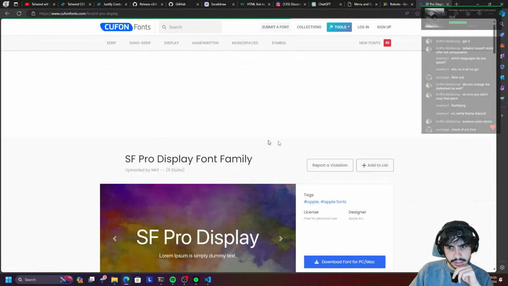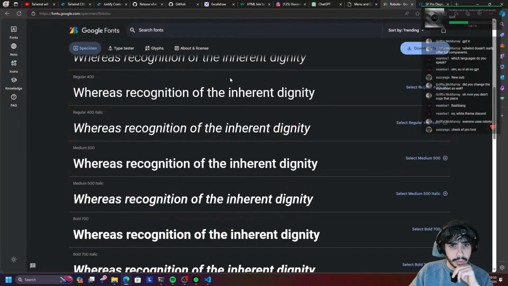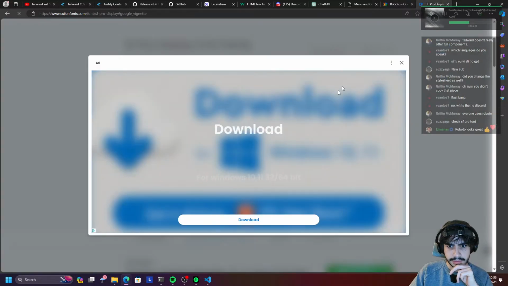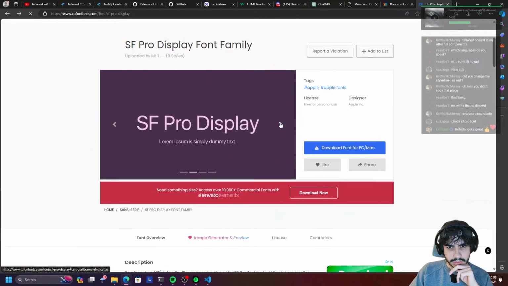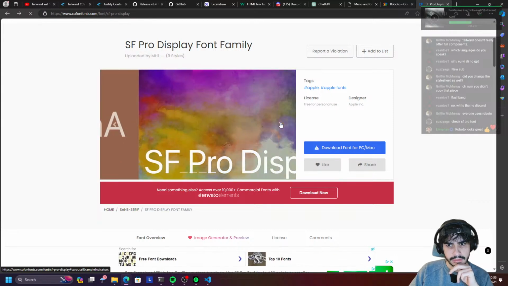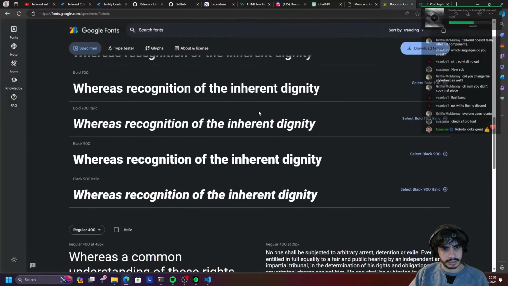I mean, this is not free though, is it? Is it free? I know that the Google ones are, so I can use this on my website, but this is nice though. I must say, this is like the Apple font, isn't it? Roboto looks great. Yeah, Roboto is great.